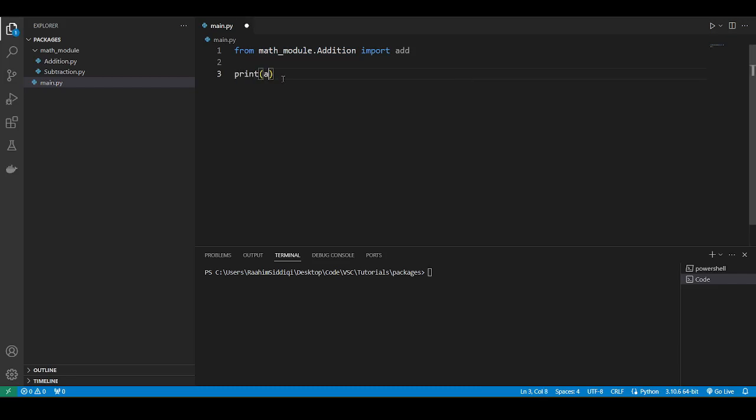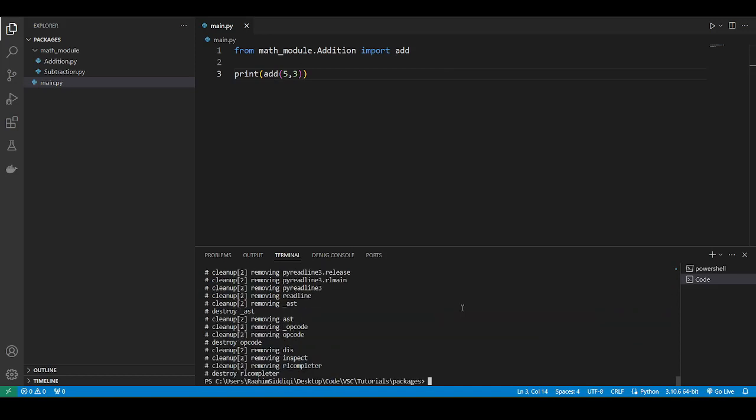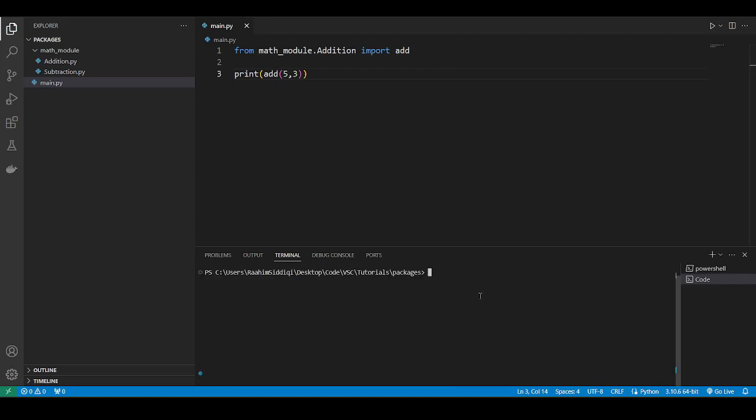Let me just show you that this is going to work for me. We can check my Python version right here. Yeah, there we go. So I have Python 3.10. So if I run this, it's going to work.